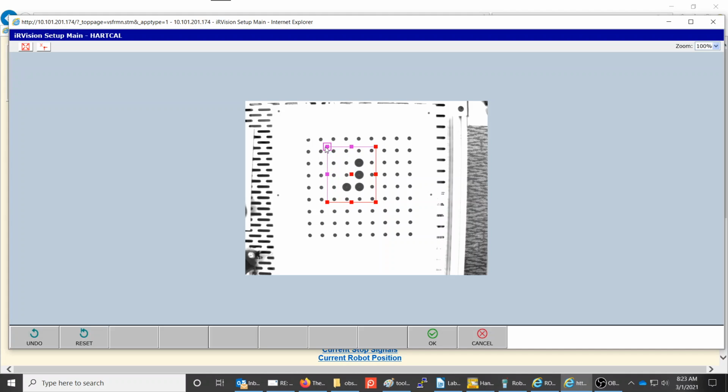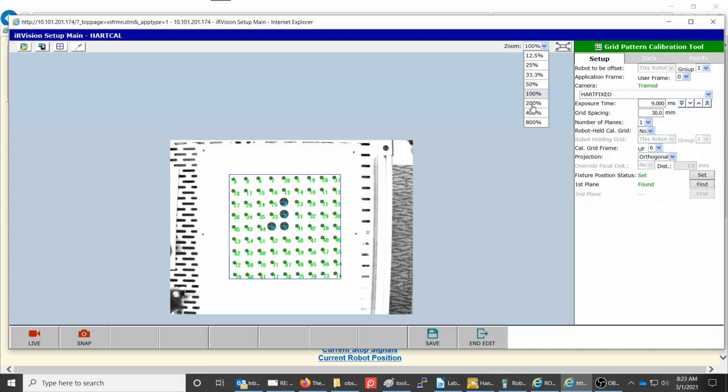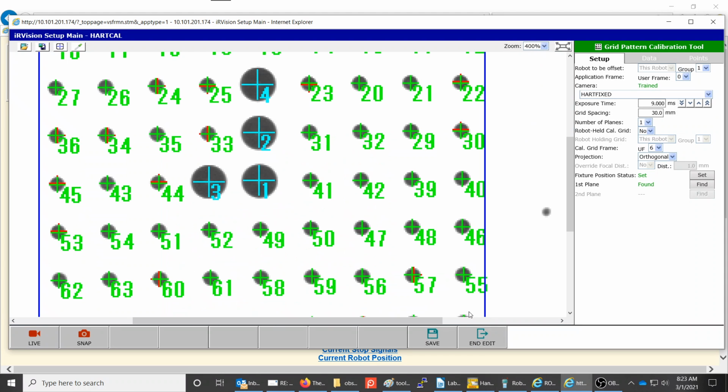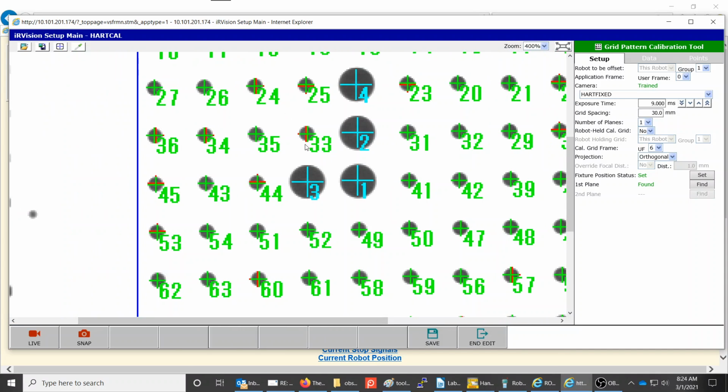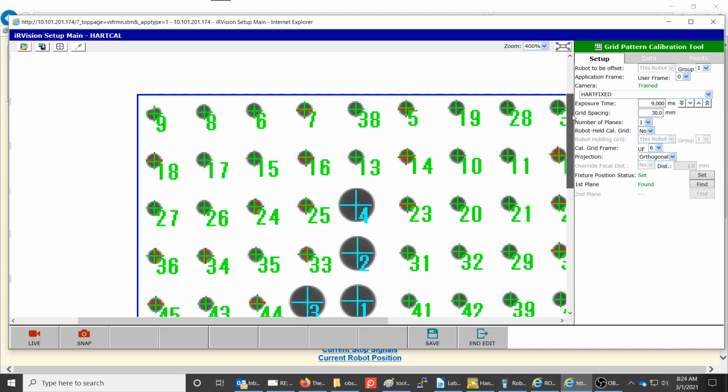Okay, so if you didn't have the whole grid in your field of view of your camera, that's okay. But you do have to have the 4 large dots. Those are critical. So now, once I've done a find, you can see that it finds all of those dots that I selected within my pattern. But if we zoom in on these a little bit, let me zoom in even more, you see that some of them show some red. Okay, so the red ones are kind of showing off center.